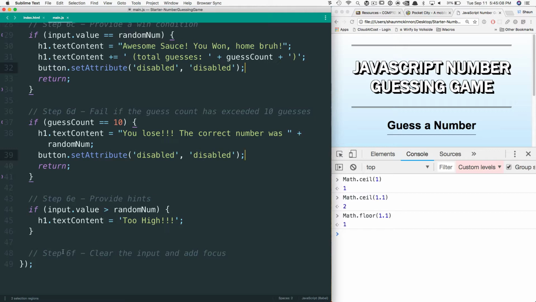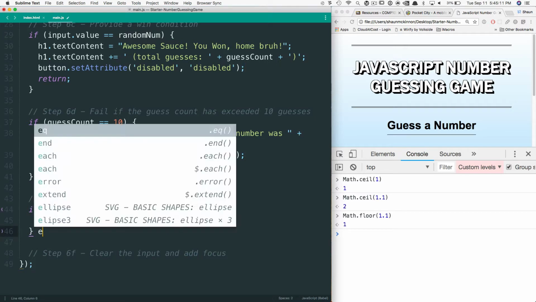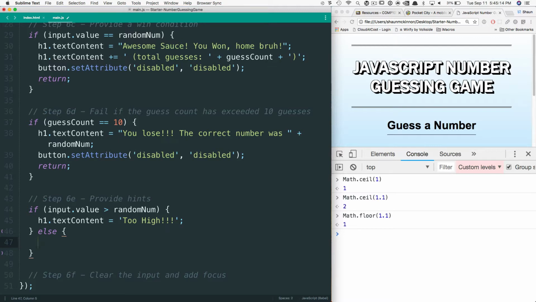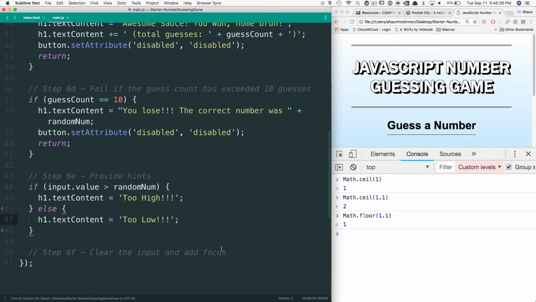All right, so let's provide some hints. We have the hint for too high. Obviously, we only need to do the exact opposite of that. h1.textContent equals too low. And then a really good user experience would not be to leave the number in the input box. Because if we do that, we have to highlight the number, hit delete, and then refill out the number. It'd be better for us to just clear it completely and then put the focus back there. So we're going to do that.